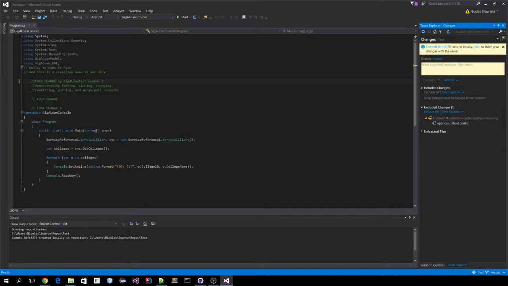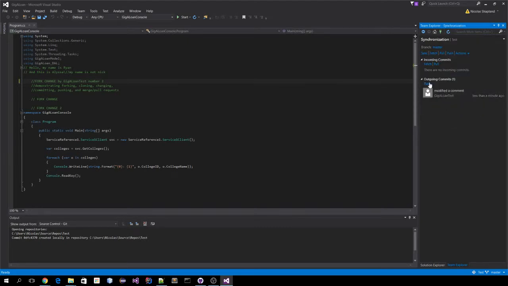Yes. This commit only saves to our local repository. This has not affected GigALoan test user's online repository yet at all. The online repository does not know that any changes have been made. In order to make those changes, we must go to sync, and then we have to push our outgoing commits. We can also pull incoming commits, or we can press sync to do everything simultaneously. Also, we'll go over the next in a bit.